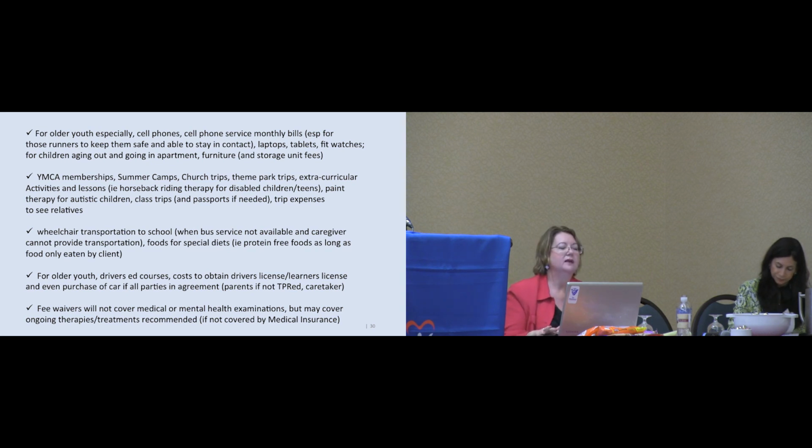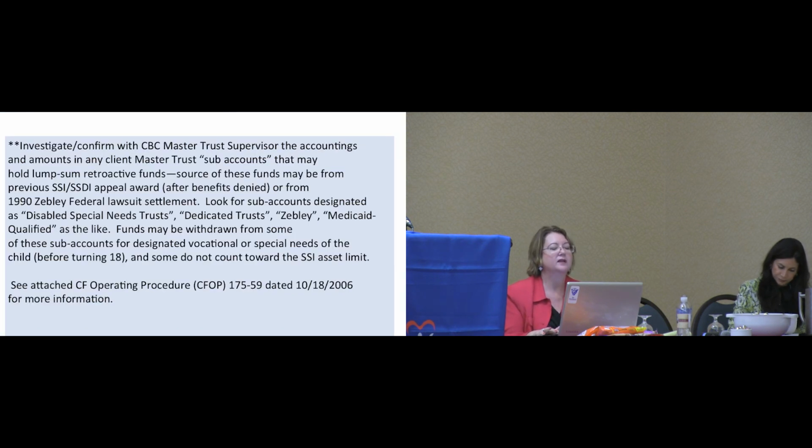So anyway, you're also going to want to investigate to see if there are any sub-accounts that hold any lump sum retroactive funds. They're going to be held in a separate account. They're usually designated by your master trust people. They do not offset. They're already set up, and they will not be offsetting that SSI $2,000 asset limitation. And here are some of the ones you see.